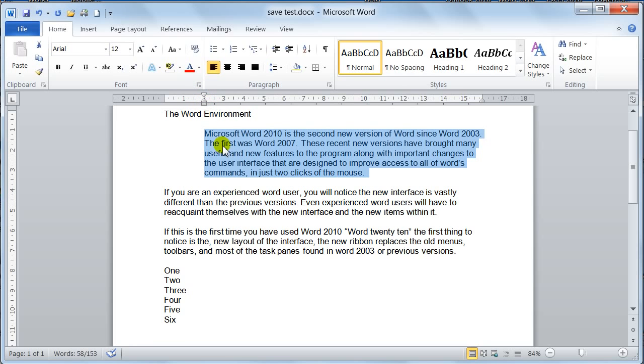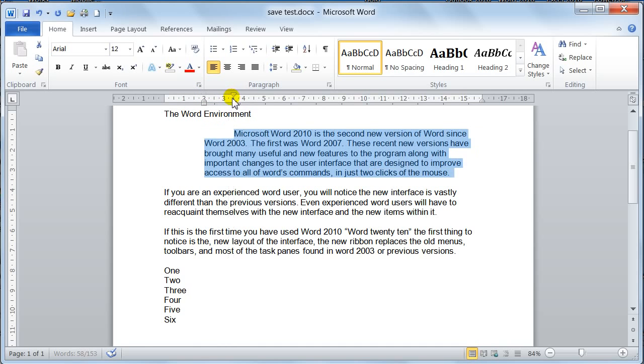What I would suggest for you to do is pause this video, go and have a little play in Word itself and see what you can do. So remember, your first triangle, the top one, is your first line indent.